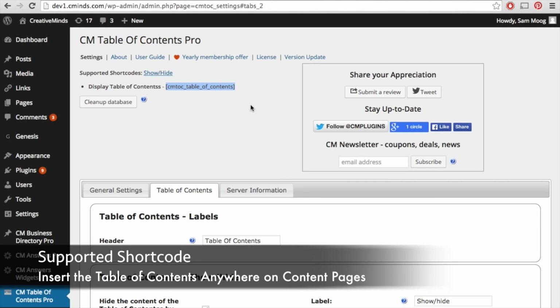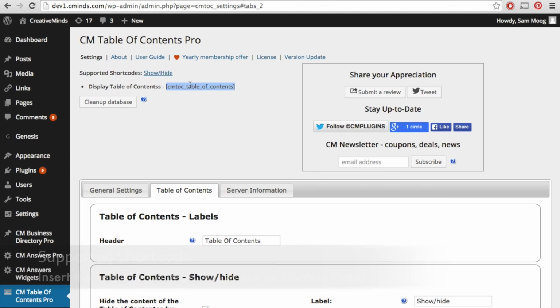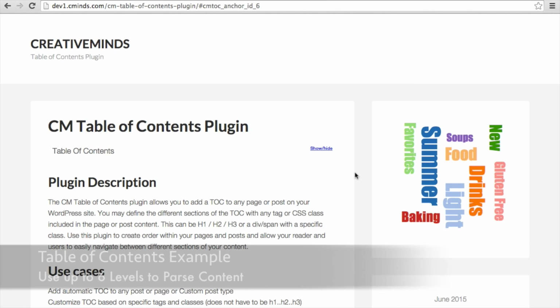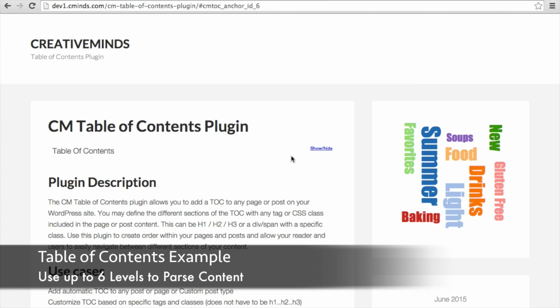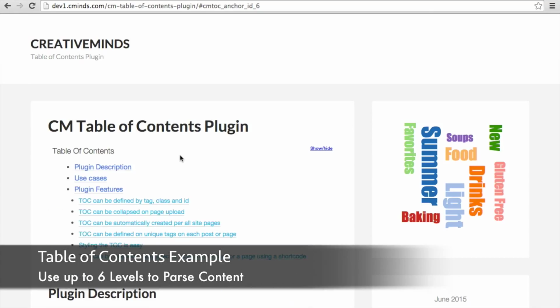Our supported shortcode lets you display the table of contents anywhere in a content area, not only at the top. And now let's take a look at an example of the table of contents. Here the default hides the content, and you can simply click on the show hide link and voila, all of the contents appear underneath.